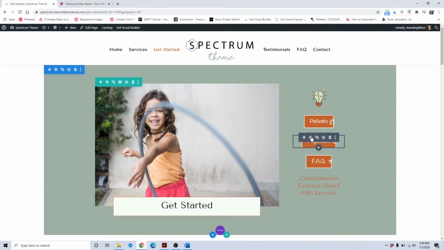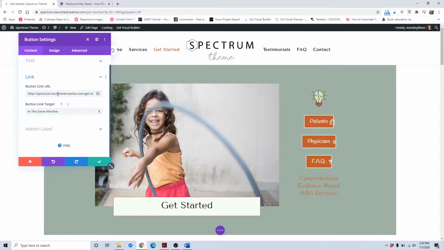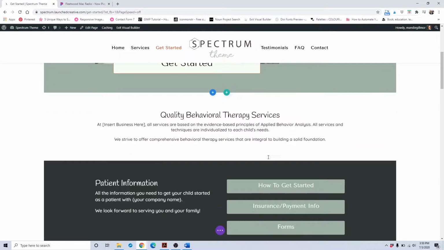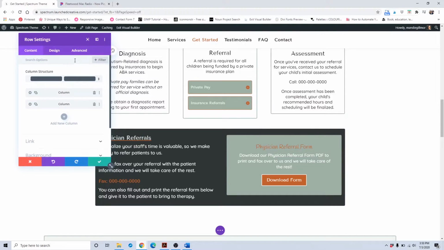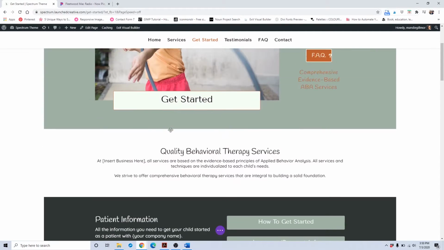Same thing for physicians. The link is set to my website, the Get Started page, because we're in Get Started, and the hashtag is physicians. So that physicians area is down here. It's not in the blue section settings for this one. It's under the row settings because this is where it's at within that section. So I click that gear icon, advanced ID, and you see that physician is there. And that's how it knows where to drop down to on your page.